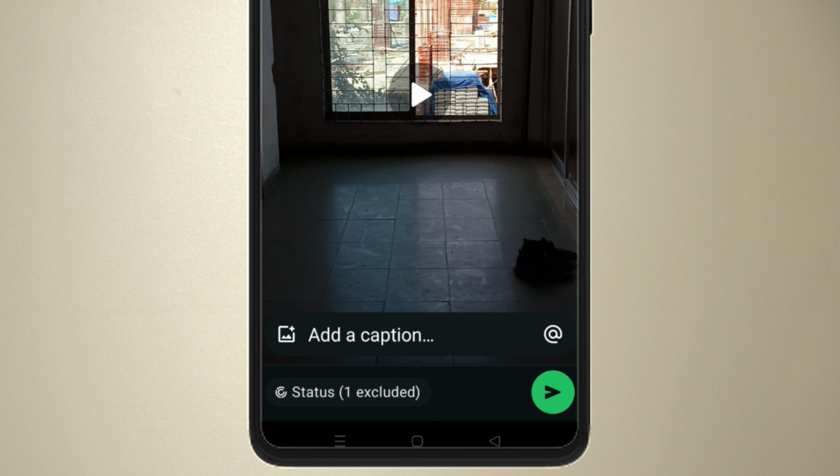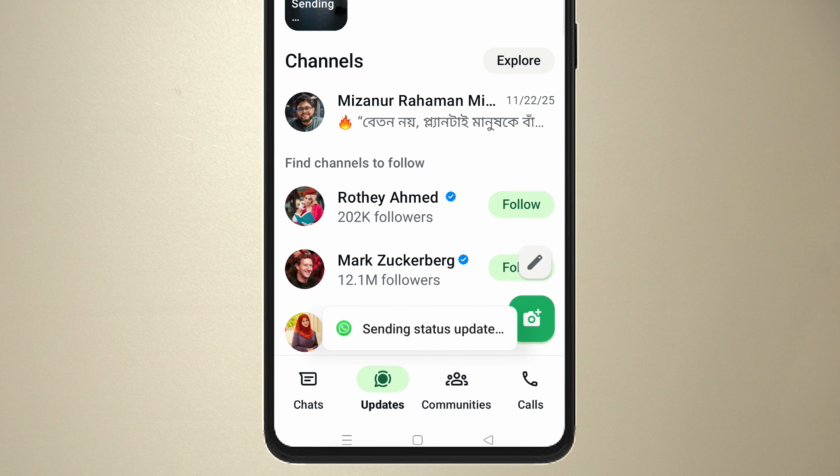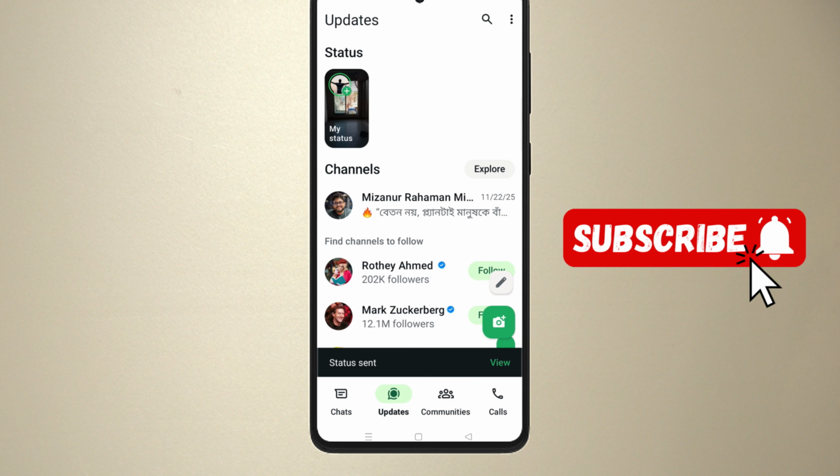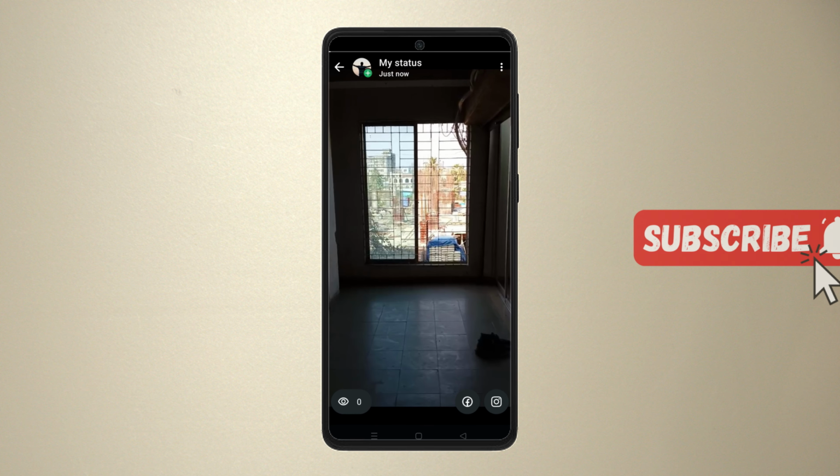When you are done, tap on green send button at the bottom, and that's it. This is how you can upload 90 seconds status on WhatsApp.